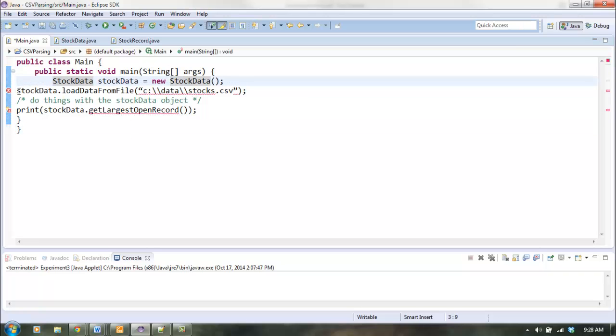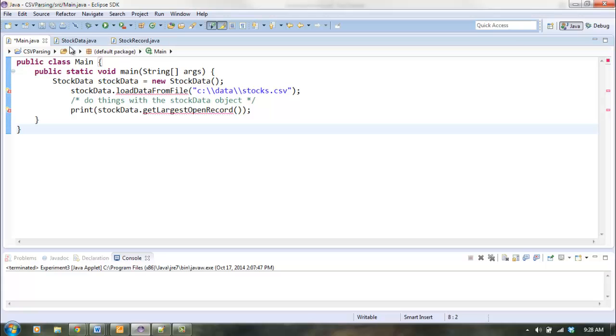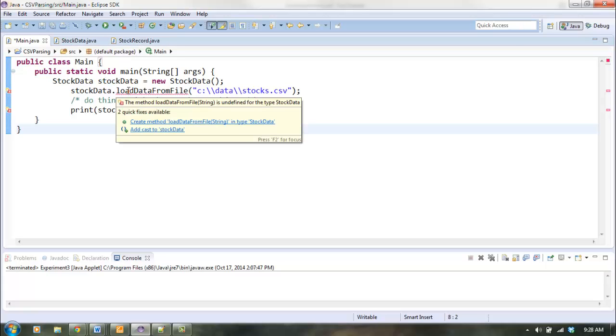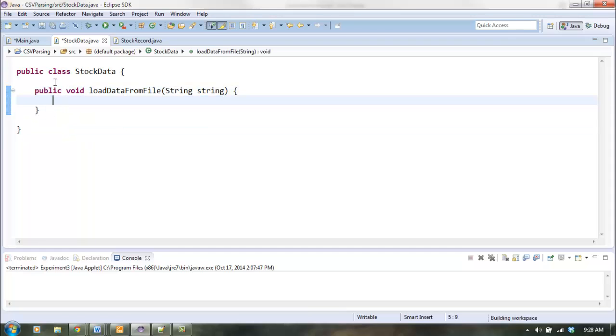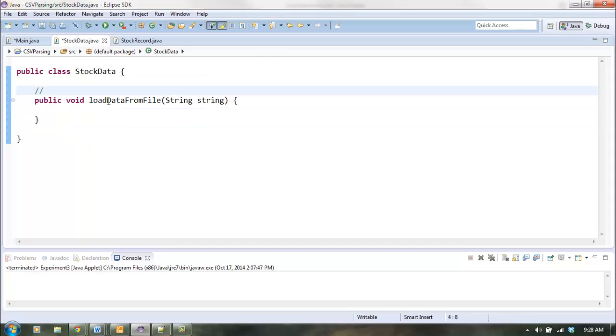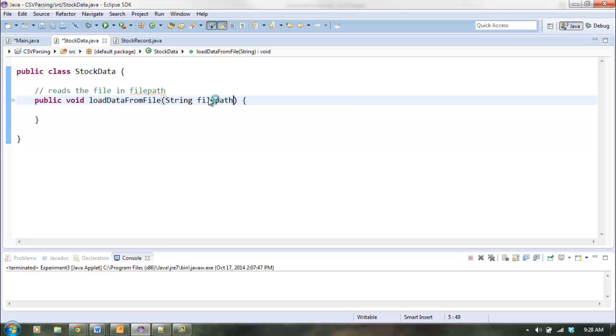Alright, so I've already got a stock data object, but it doesn't recognize this method. So let's create the method. Alright, here's the method. How's this method supposed to work? It reads the file in file path. I'm going to call this file path. Creates stock record objects and adds them to records.